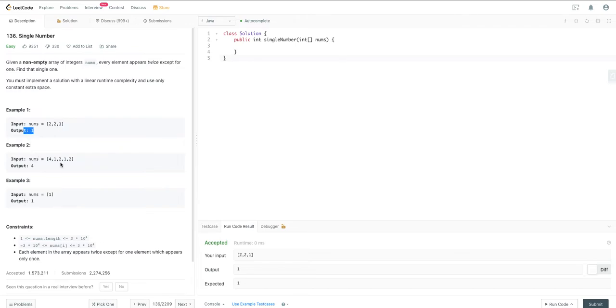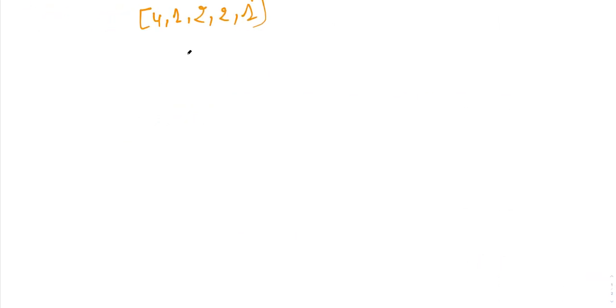For the second example, we have 4, 1, 2, 1, 2. 1 and 2 appear twice in the array, but 4 appears only one time. That's why we need to return 4. So the question is, how are we going to solve this problem?